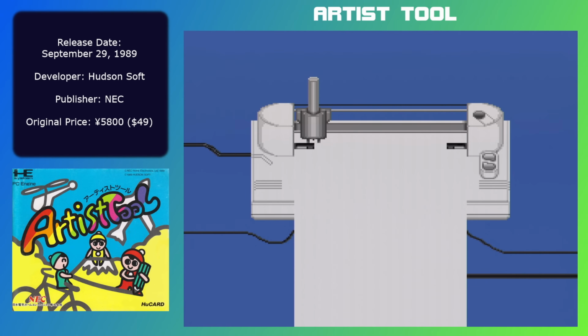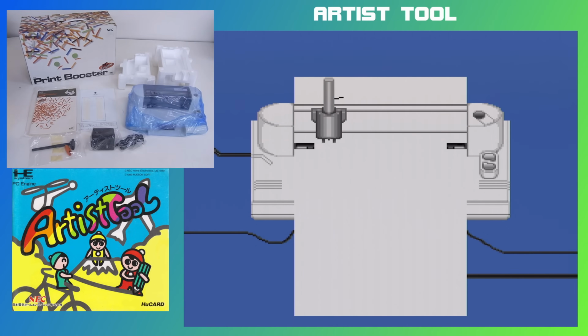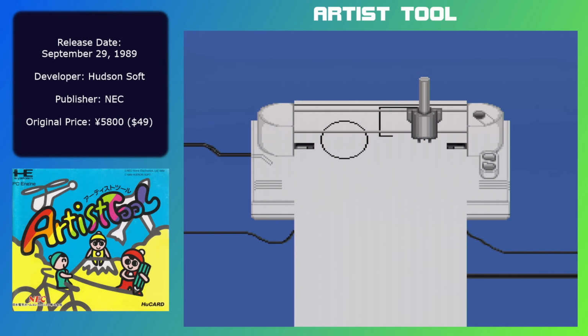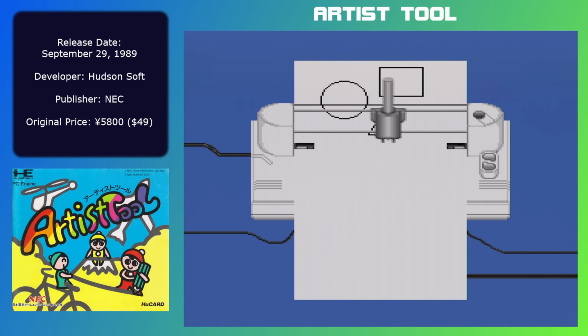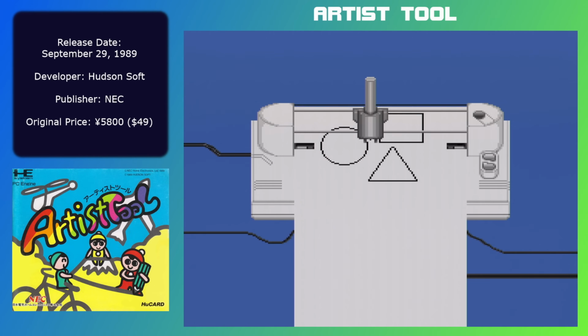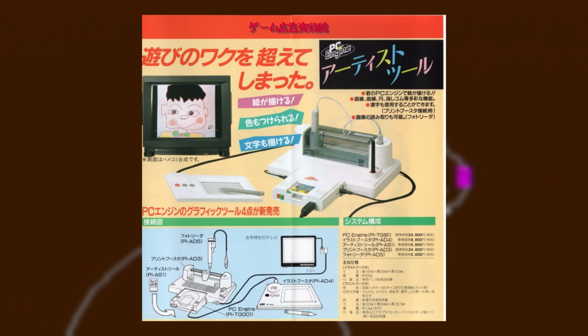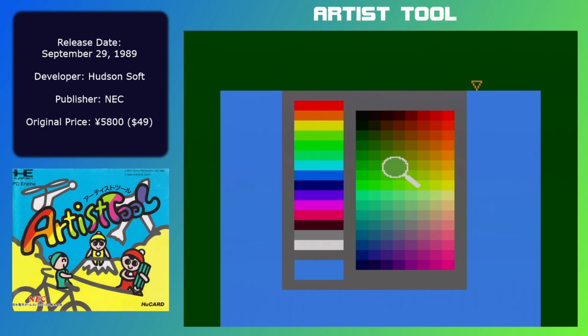But what if you wanted to get it back out? Then you just have to purchase the Print Booster, which plugs into the back of the PC Engine, so no using this with the CD-ROM or the memory bank. And the printer cost 24,800 yen. So if you wanted to get the complete Artist Tool package, it was 45,400 yen. Needless to say, this product was not a success.